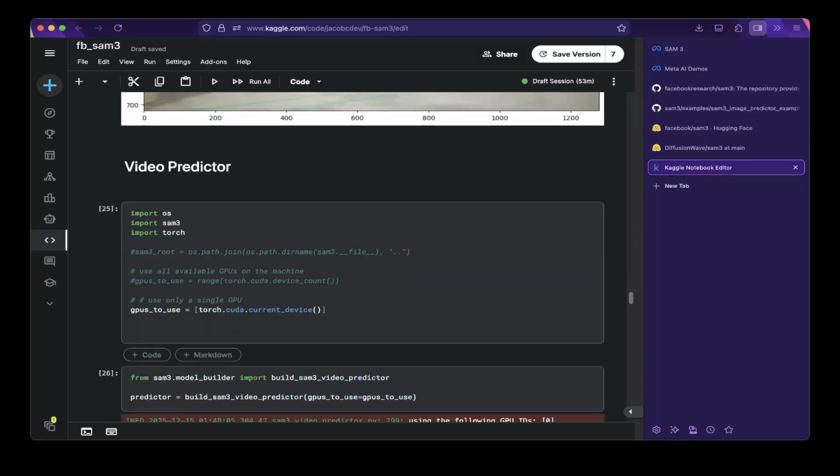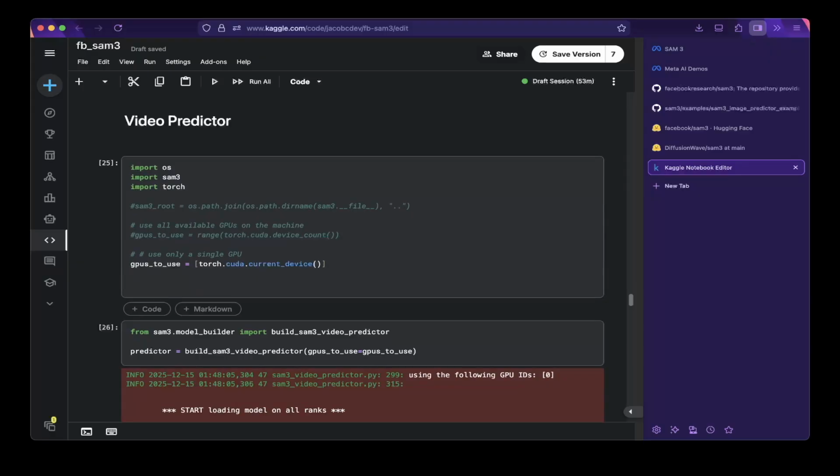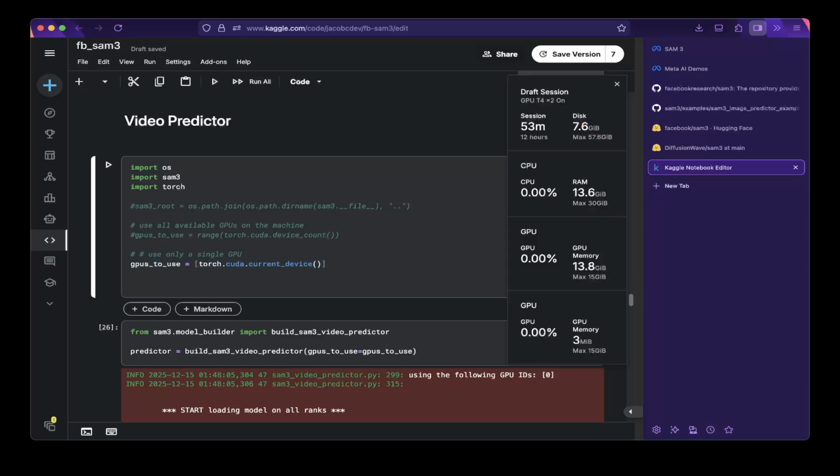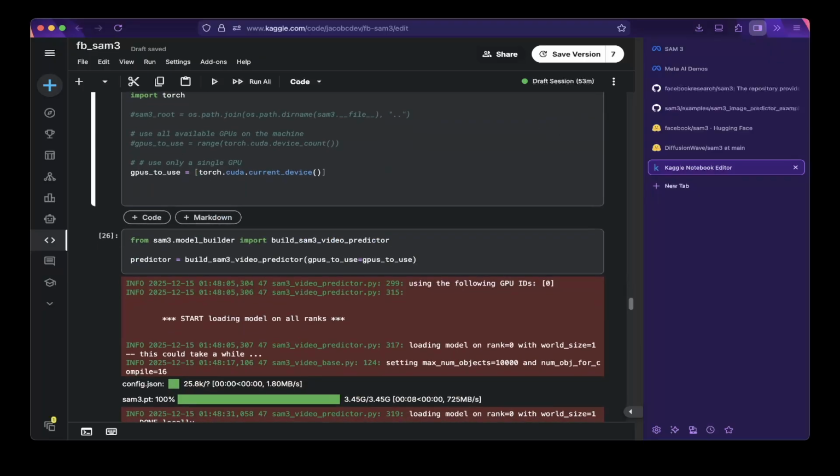If you want to run the visual predictor, you also might want to change the GPU to use to 1, because you can see that there are 2 GPUs. If you want to use T4, actually they only support T4. So make sure in the accelerator you choose GPU T4, not the P100. GPU T4 works because that is supported. Make sure to just use the current device, so it's one GPU; two GPUs might have problems. Just keep that in mind. Then you can start to run the rest of the notebook.